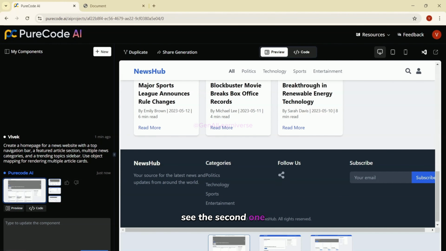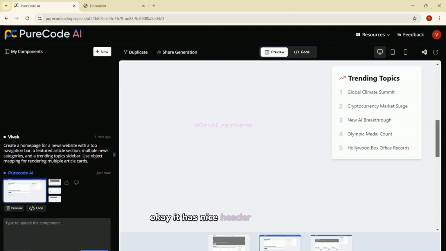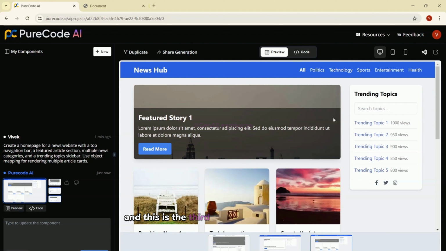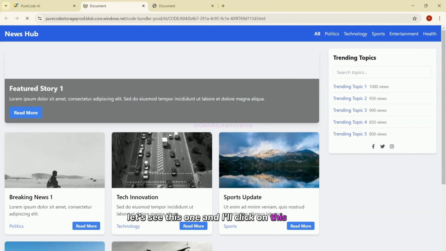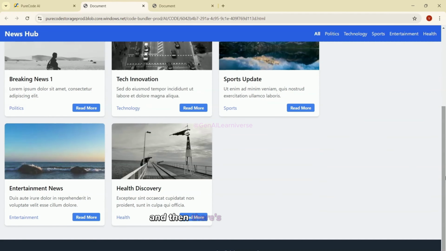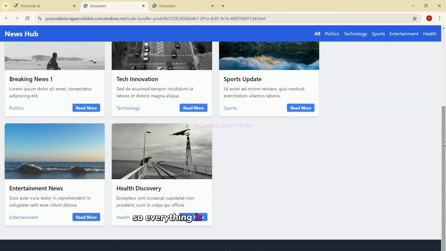See the second one. Okay, it has a nice header at the top, though I do not see many options, so I don't think it is that good. And this is the third one. It has images as well. Let's see this one, and I'll click on this button. Trending topics are there with the views. Then there is a read more option with a featured story, and then there are other icons, right? Breaking news, and then the read more option, right? So everything is perfect, right?